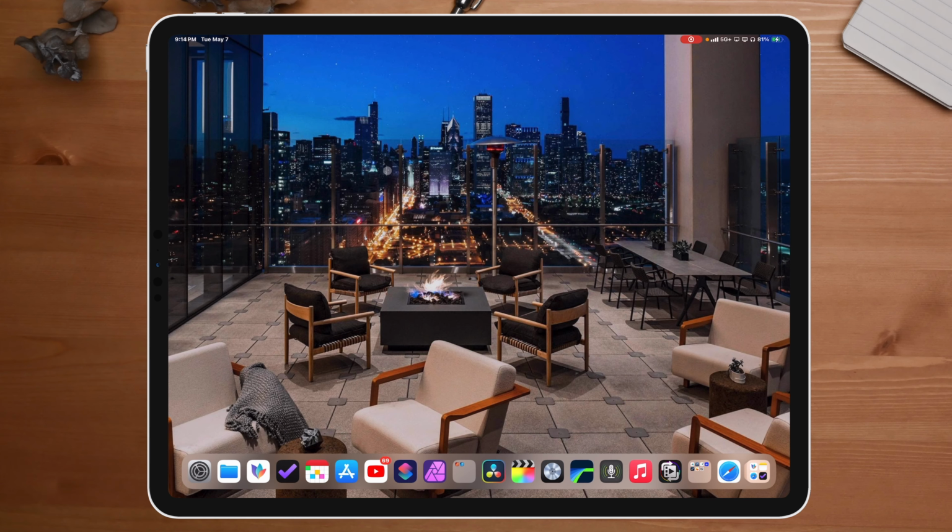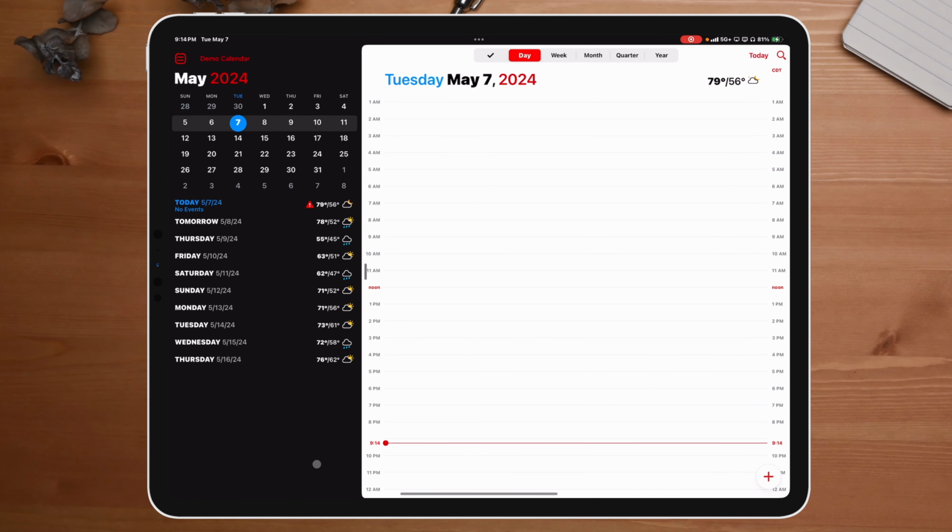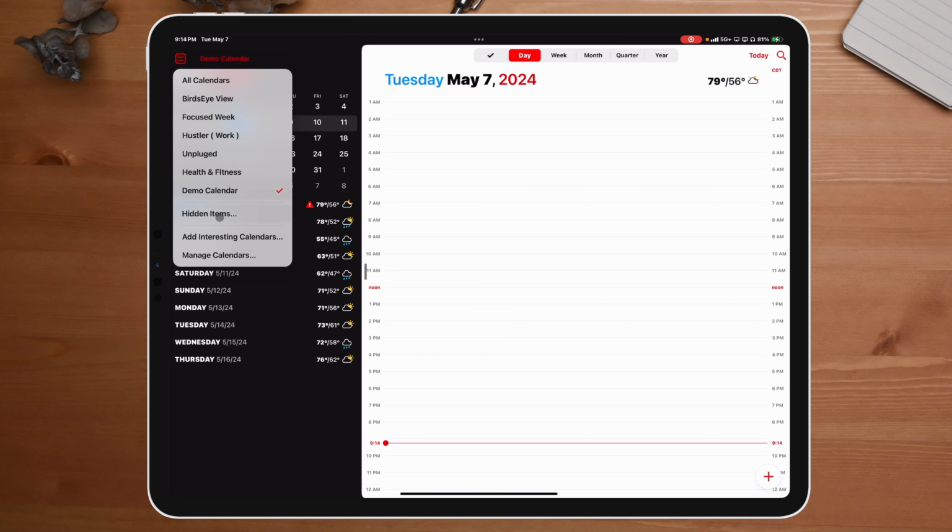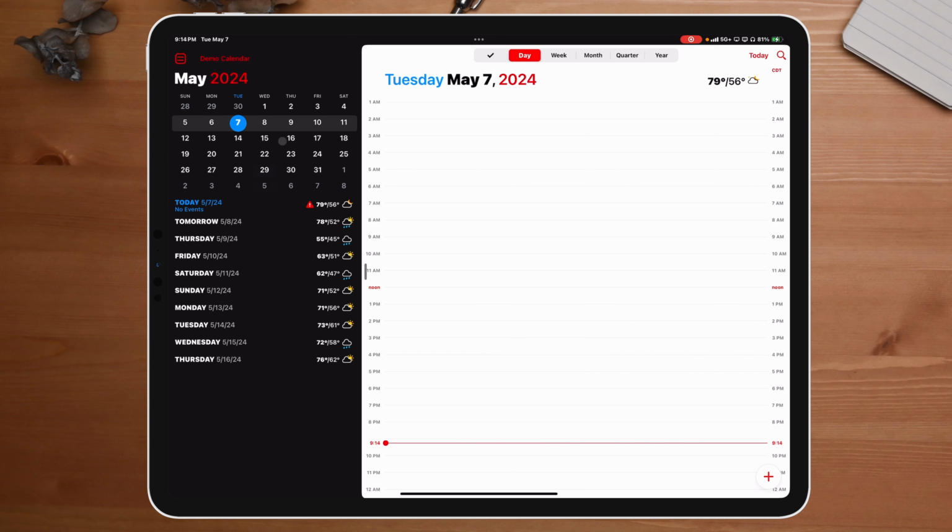All right, so the very first thing we need to do in order to build out this shortcut is open up Fantastical, and you just want to remember the name of your calendar. So in this case, I'm working with demo calendar, so I'm going to put everything on this demo calendar. That way I don't have to worry about blurring things out and stuff like that. So everything we're going to do is going to be on demo calendar.